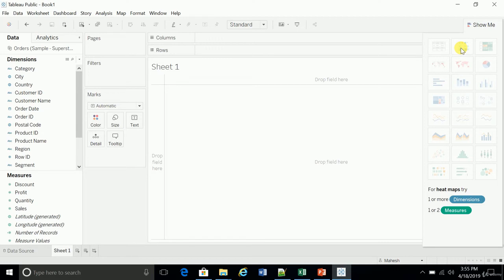Let me show you the pie chart, which is familiar to us. For pie charts, it is one or more dimensions and one or two measures. Based on that requirement, we can choose which chart is appropriate for our business requirement in the Show Me menu. Let me select, for any chart, the line chart.